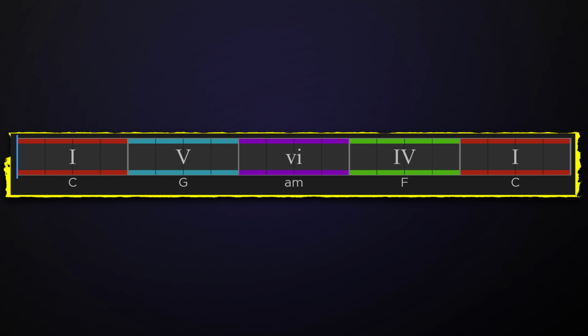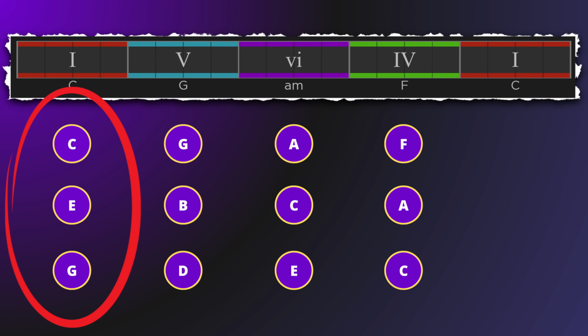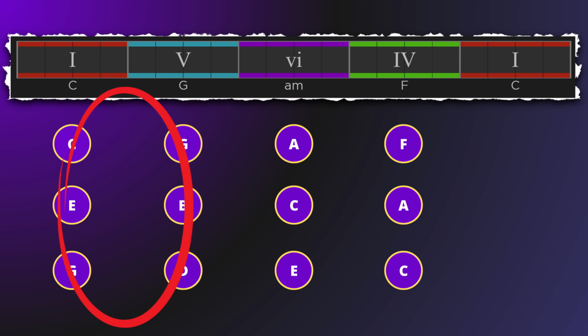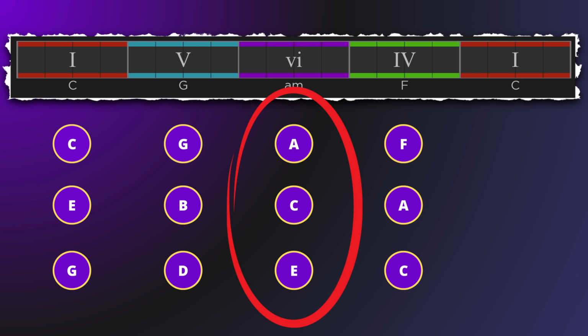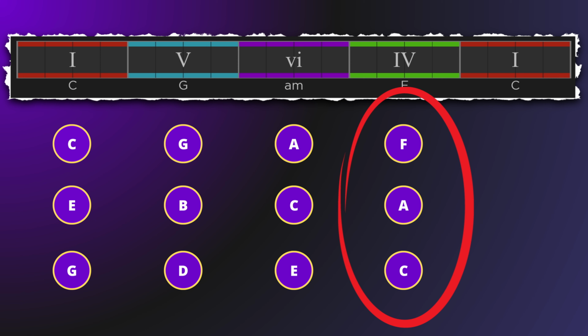Here's the progression we'll be working with: C major, G major, A minor, F major and C major. Each chord is constructed with a set of notes. When played together, you hear the sound and feel of that chord. Here are the notes contained in our example progression. C major uses C, E and G. G major is constructed with G, B and D. A minor has the notes A, C and E, and F major uses F, A and C.